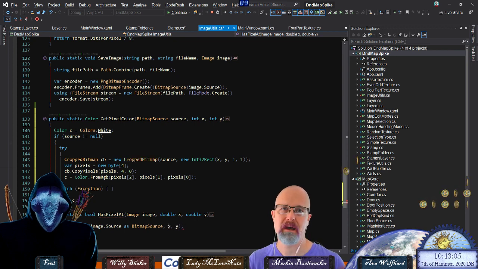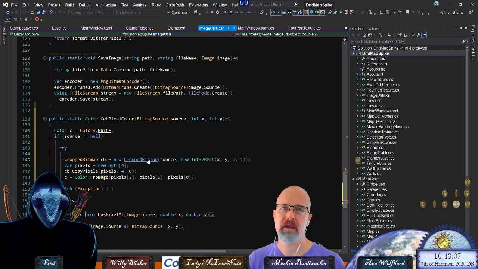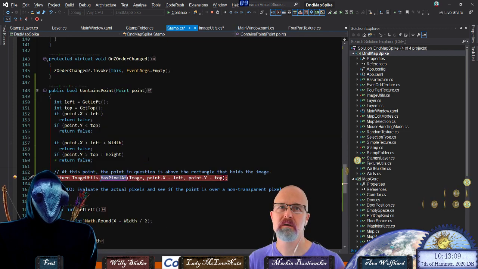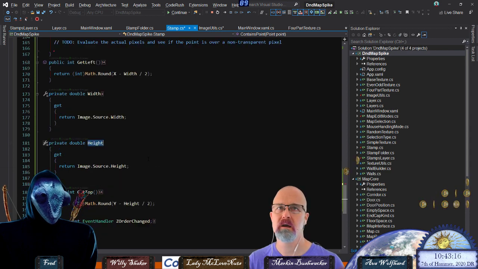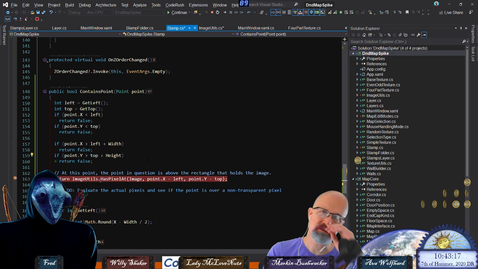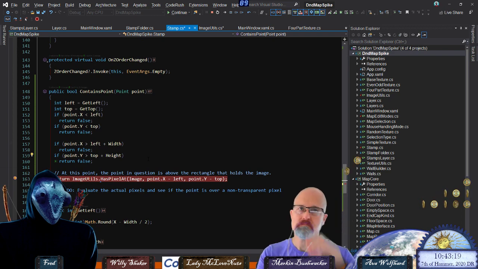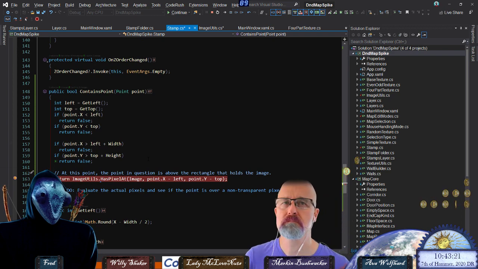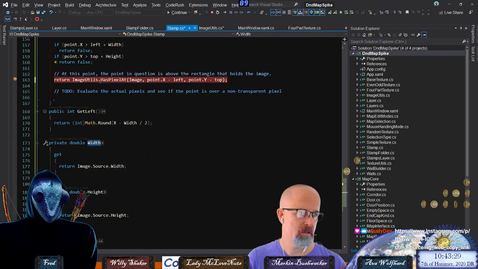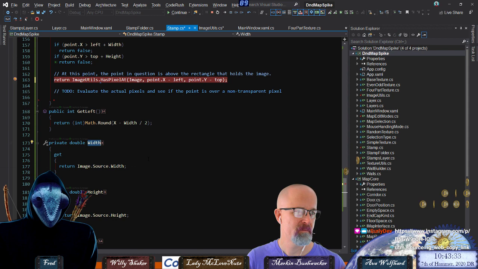Okay, so we say math. Hold on, has pixel at x minus width. Width and height are doubles. I hope someone backed up Stack Overflow.